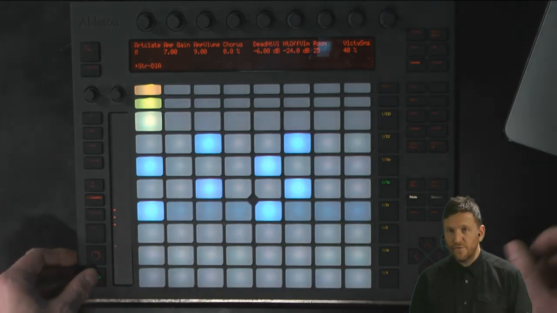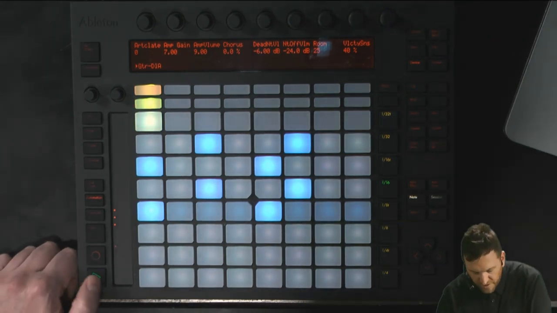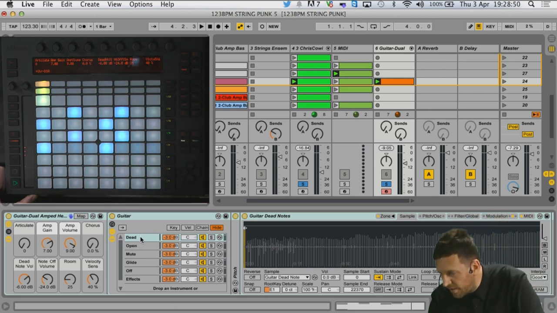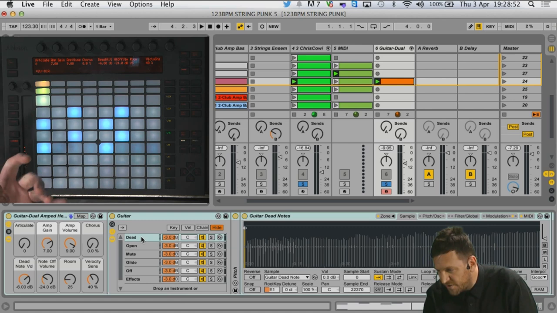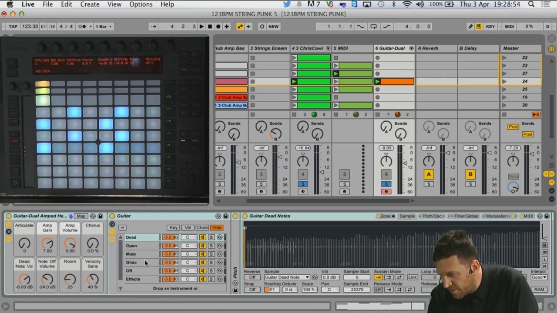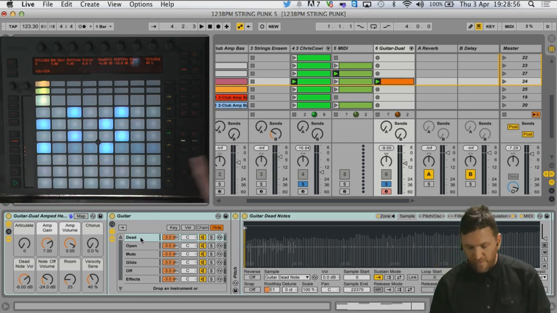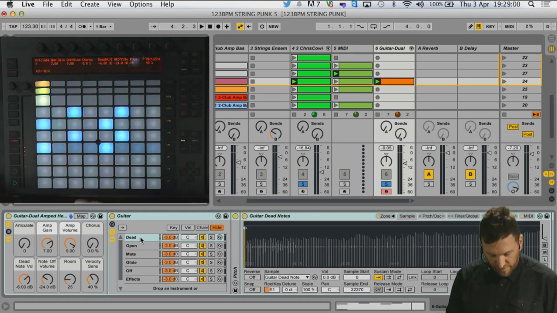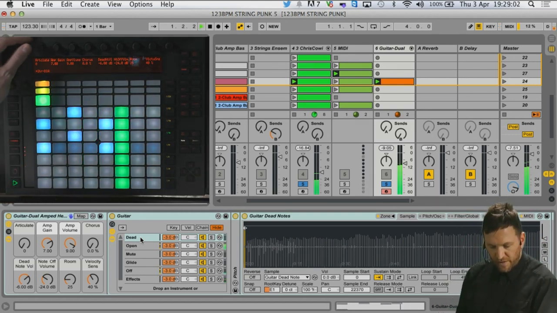And what it is, if I can just show the screen again, Tom, this particular patch is made up of different types of guitar samples. So if I look around here, you've got a dead guitar sound, which is just muted. You've got open, mute, glide. And basically, it's the different ways of playing the guitar. They've tried to put that into there so it sounds relatively realistic. If I play it now, you can move between those.